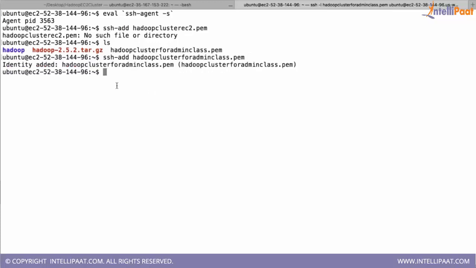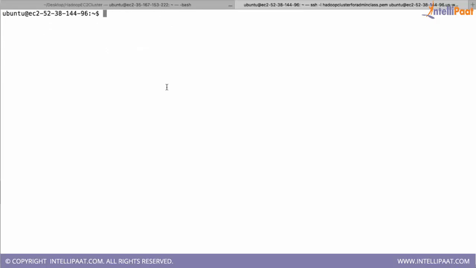Now this has added this identity, which means with this identity, when it tries to log into other machines, no machine will ask for this password. It will start remembering this machine, and it will think that this machine is a trusted host. So it will not ask for any passwords. It will directly allow access to the machine, the file system and all.